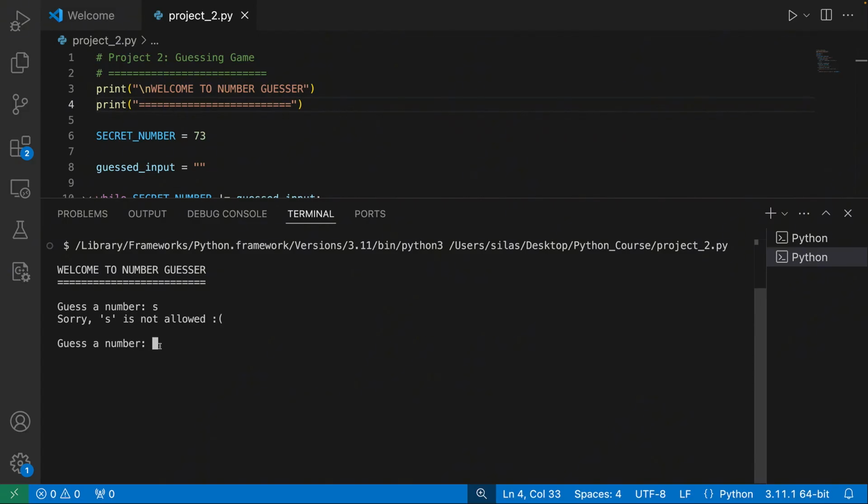So now we can go guess another number. And let's just say that we did maybe 12 SE. It says, sorry, 12 SE is not allowed. And now it prompts us again to guess a number. And now we can do 23. And it says your number was too low.